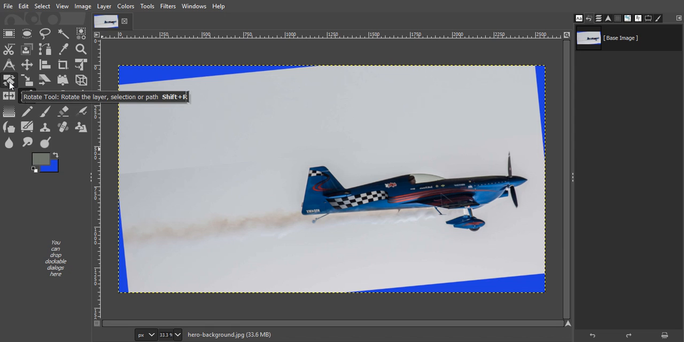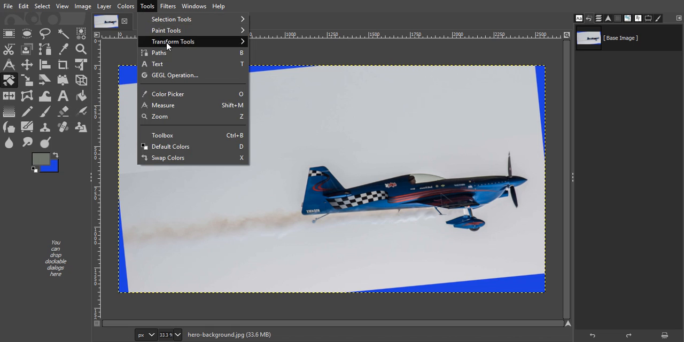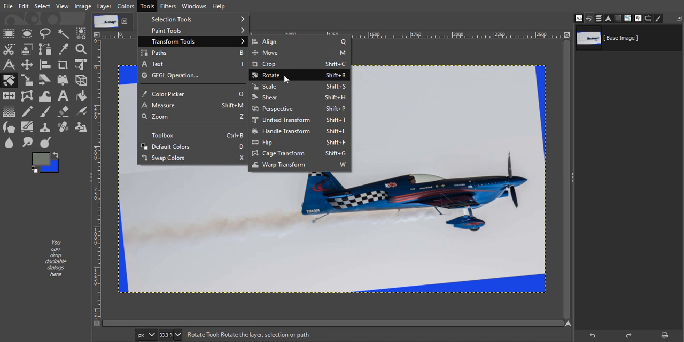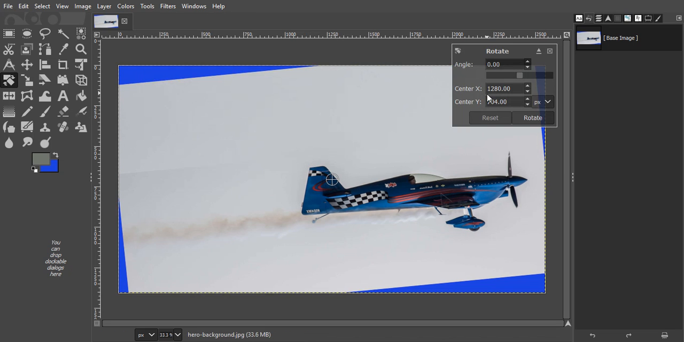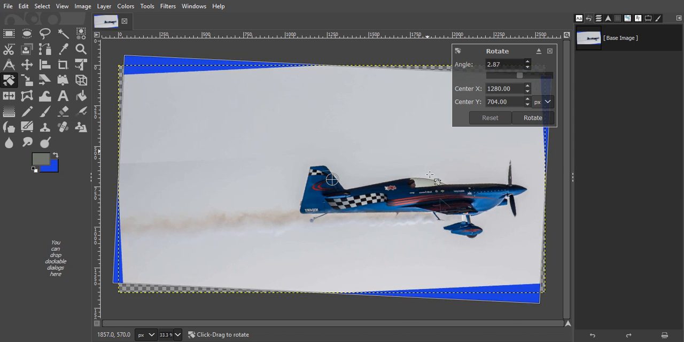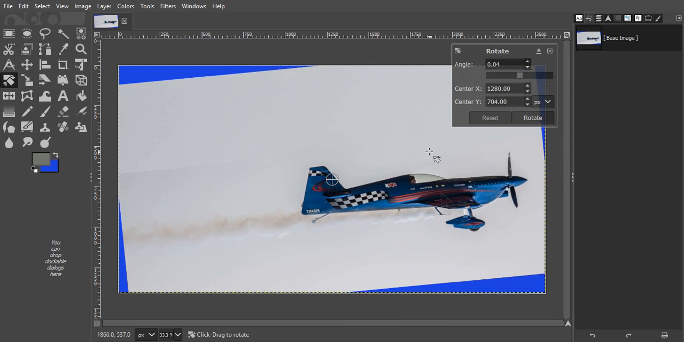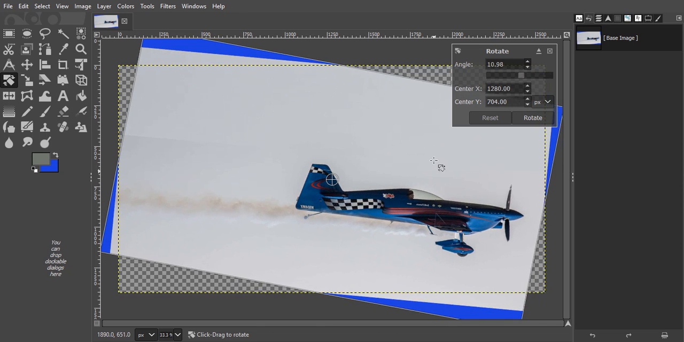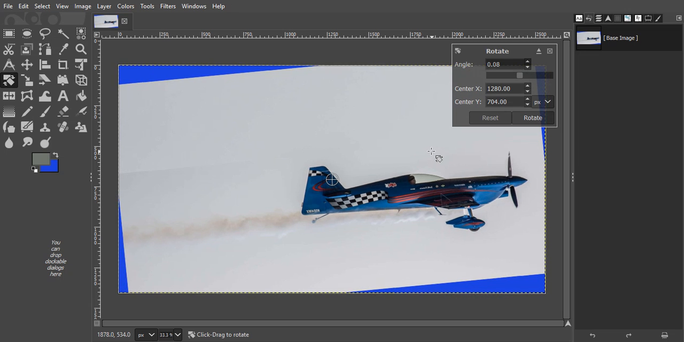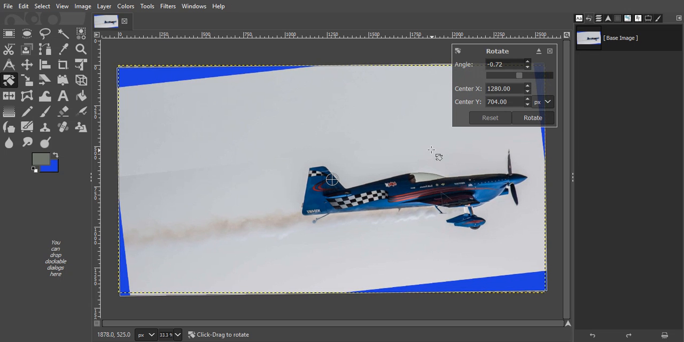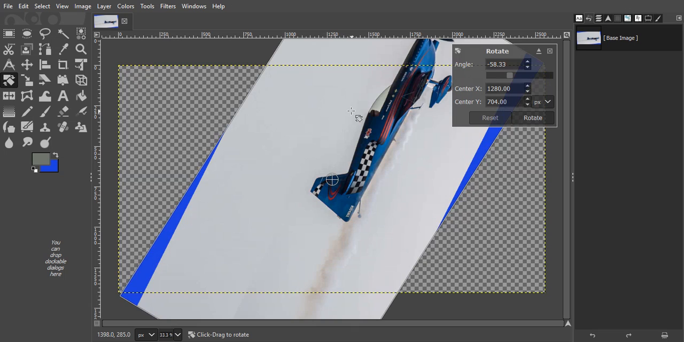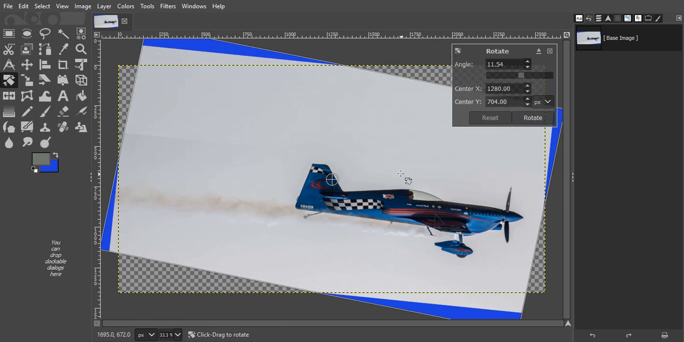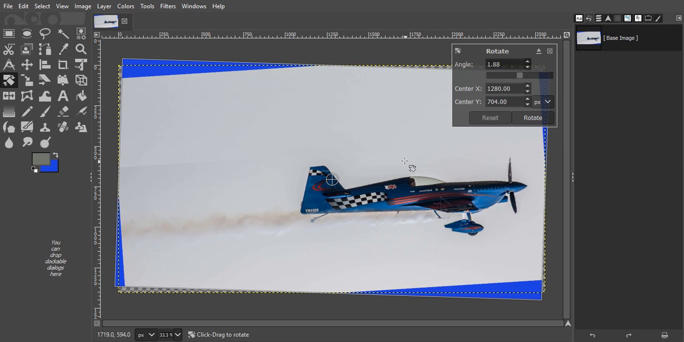Rotate tool. Or you can go to Tools, Transform, and find it. So here we are, the rotate panel. So I'm going to click on it, and I can move around like that, and like that, and so forth. A little touch more. So you see you can rotate how you want. I'm holding down on the left.